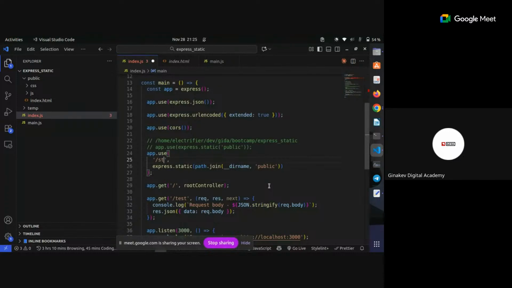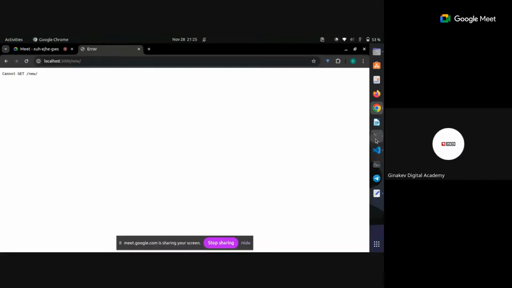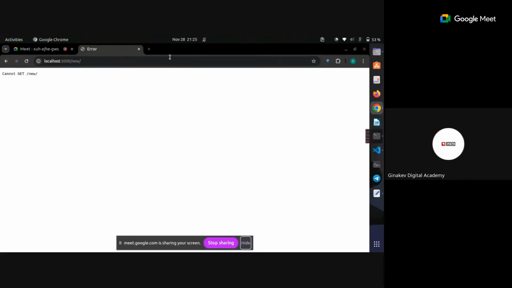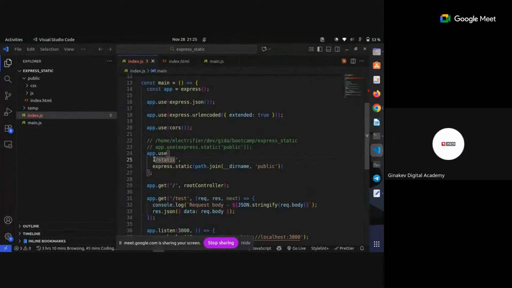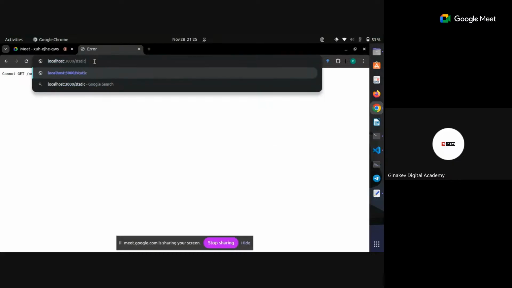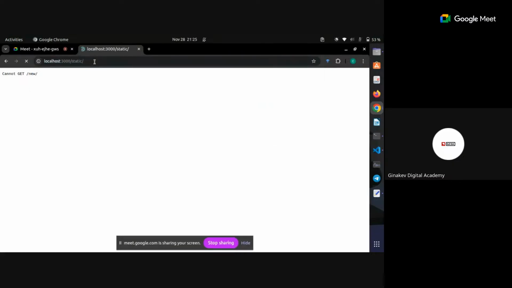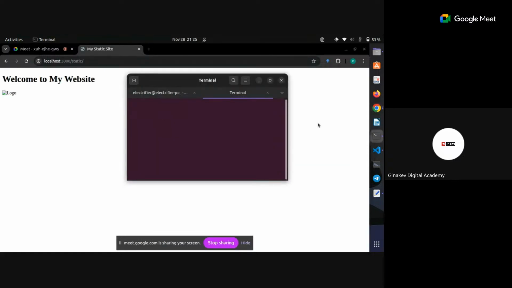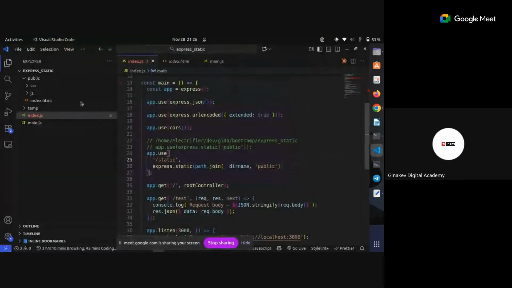Okay, get it out. Start my server. So I actually changed the endpoint to slash static. So anybody visiting slash static would see everything in this public folder.